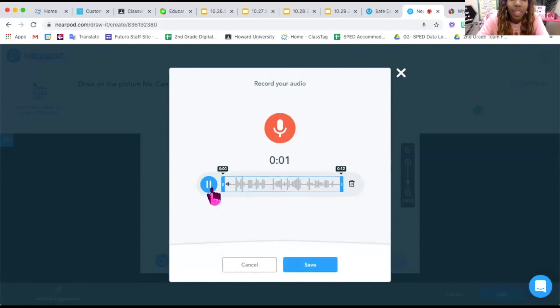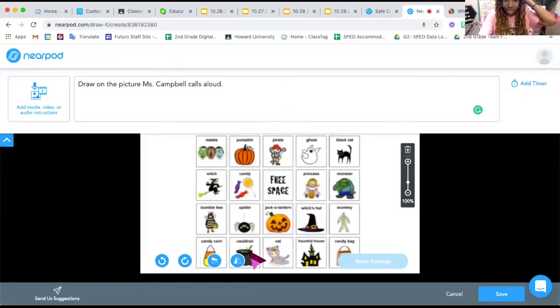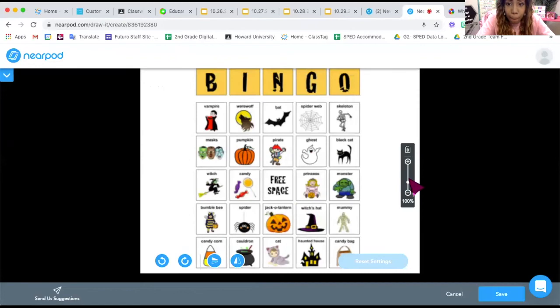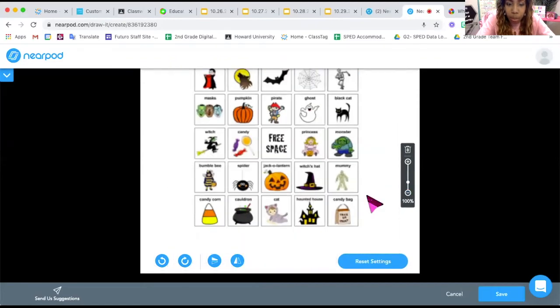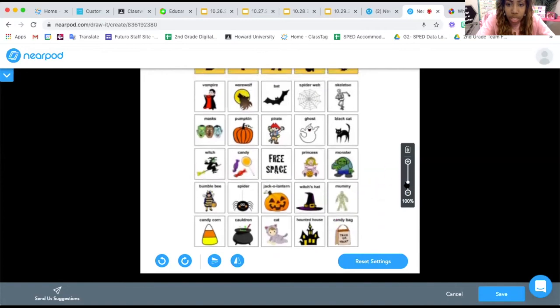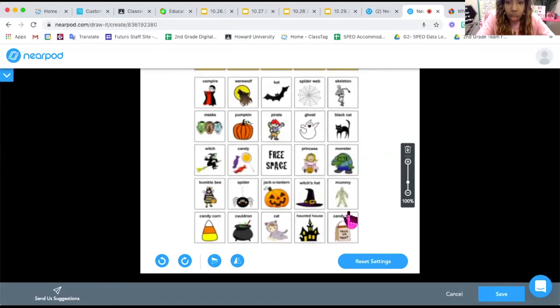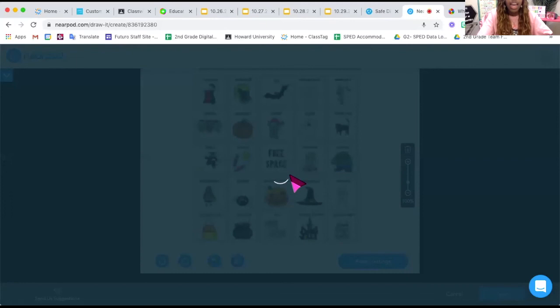Record my voice. Add image. And so that's really cool stuff. You can save that. And so then I use this feature of zooming in and out and just moving this picture up a little bit so the students can see this part. And then I just filter with that. And I click save. Once I'm done, I'll click save. And now it's a draw.